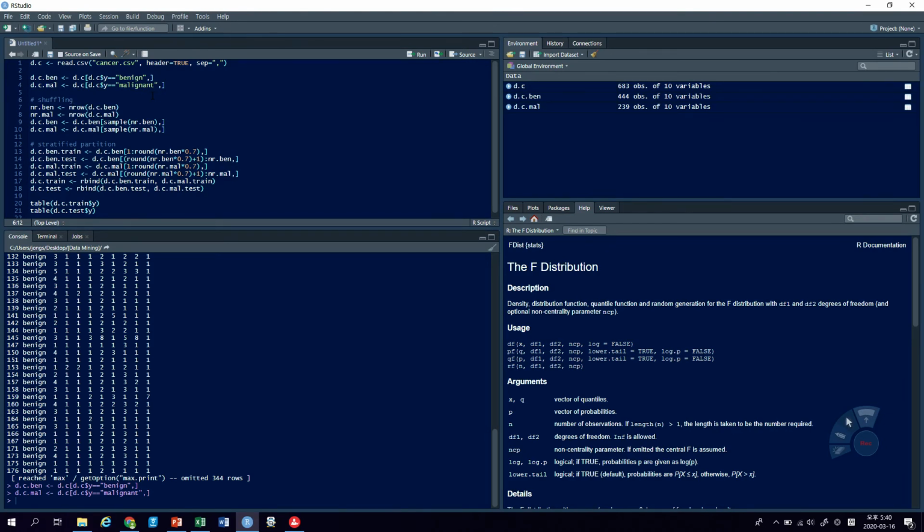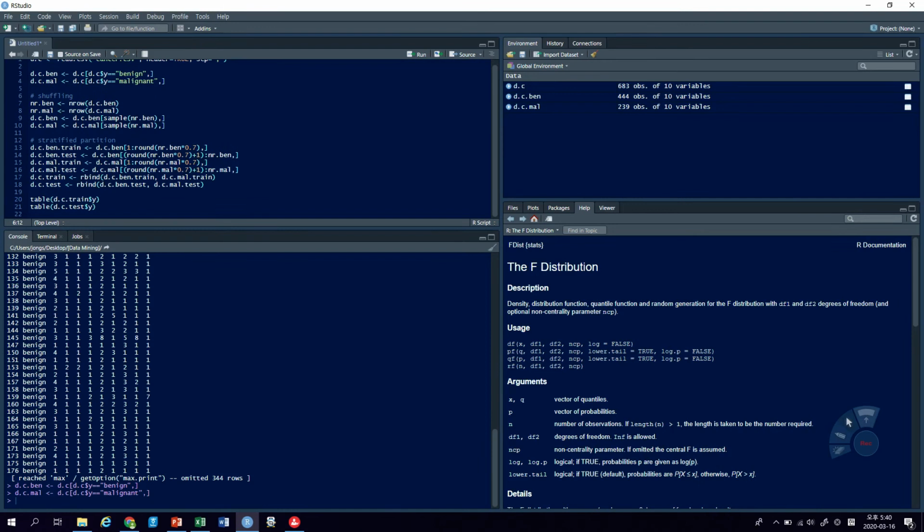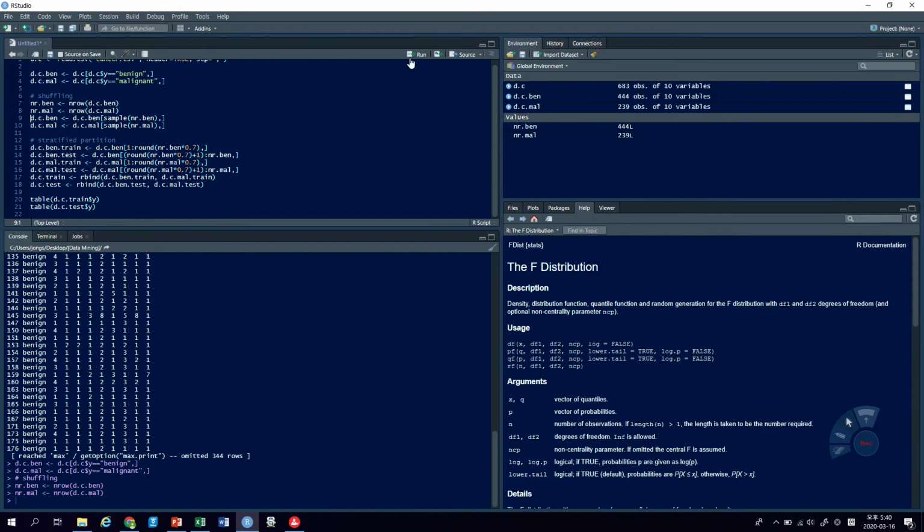So these two lines split into the benign dataset and the malignant dataset, and to make the random splitting of training and test, what these four lines do is just shuffling rows. So this command is to figure out the number of rows of the benign dataset, and this one the number of rows of the malignant dataset. So just run these two lines. Then nr.ben has 444 and nr.mal has 239.